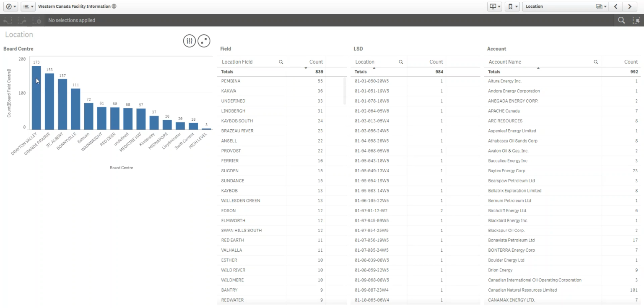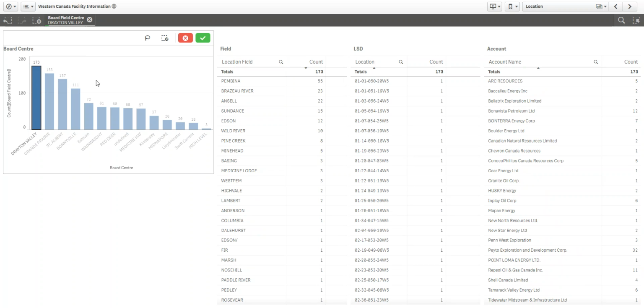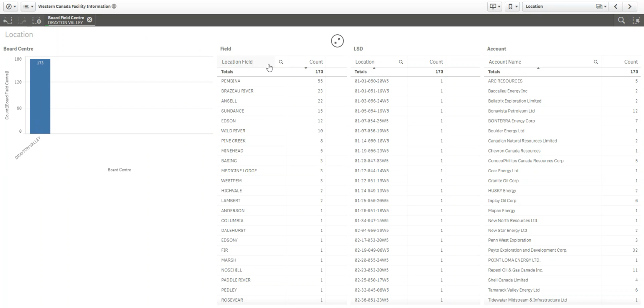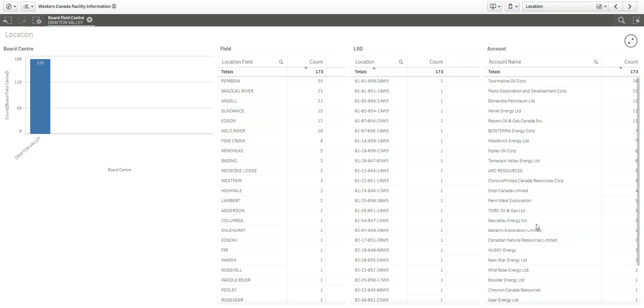I might say that, well, this is over the last year, all the facilities have been put in. We can see Drayton Valley has been very active. I can click on Drayton Valley, and when I look at Drayton Valley, one of the things that I could see is, hey, here are the companies that have been putting in facilities in Drayton Valley, and that's the amount of facilities that they've been putting in. And then here is the LSD locations, and then here's the specific fields.